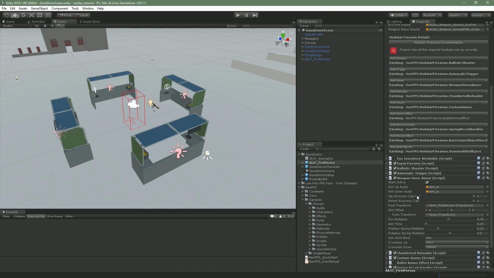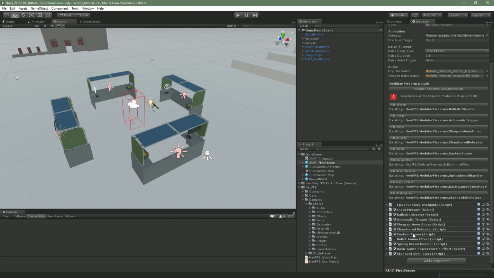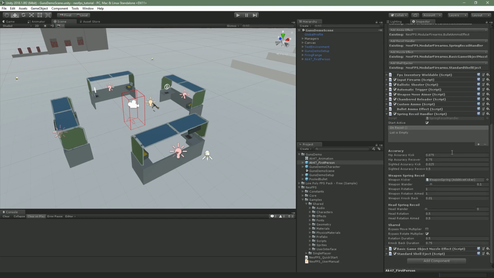Now for the aimer. Most properties are fine, but the accuracy caps here can make a huge difference. Dropping the hip fire accuracy cap makes it harder to hip fire at range, but leaving the aimed cap at 1 means that you can still be precise when you're aiming down sights. Okay, so lastly, the biggest impact comes from the spring recoil handler. We can knock the hip accuracy kick up a bit to make the shots more powerful, let's say 0.1. Accuracy runs from 0 to 1, and this kick is the amount that's removed from each shot. The recover values are the amount of accuracy recovered each second.